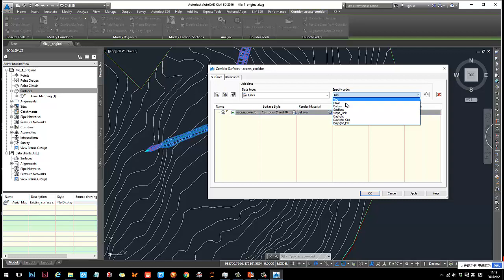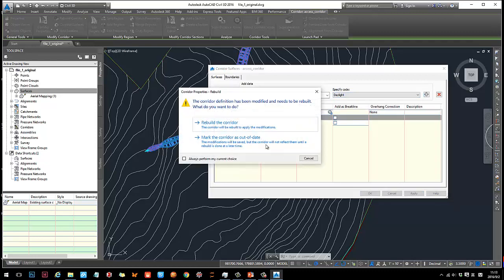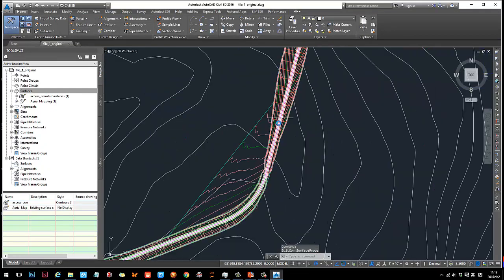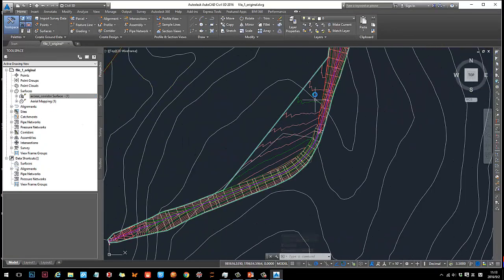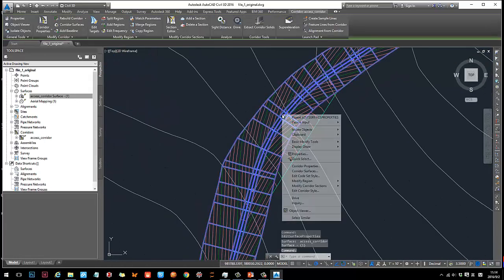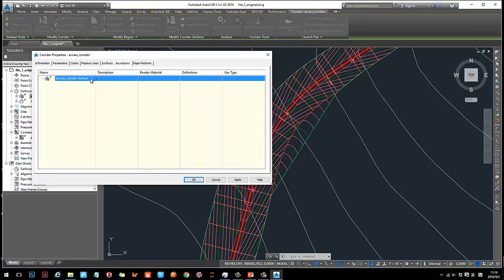Here I just include pave because I have a lane there, and I will include daylight. I just apply, rebuild corridor, and click OK. And you'll find a surface was created. You'll find some places like here don't triangulate very well. Actually, go to corridor properties again.